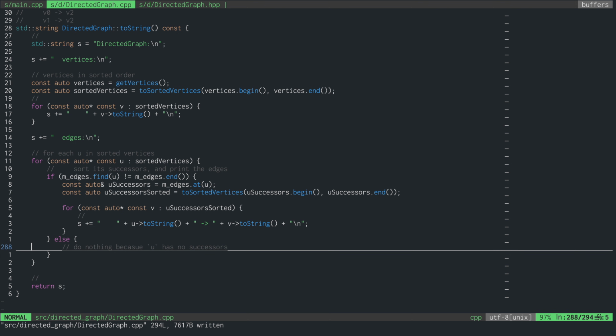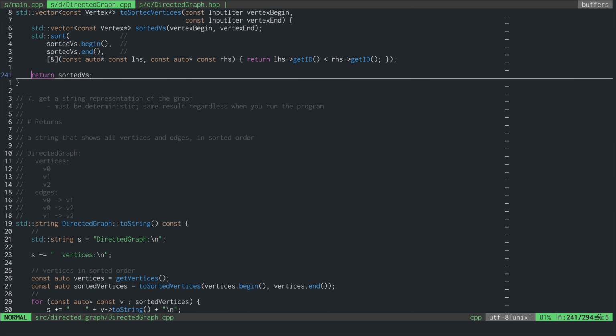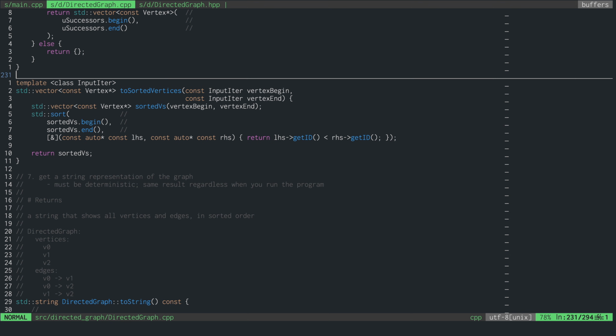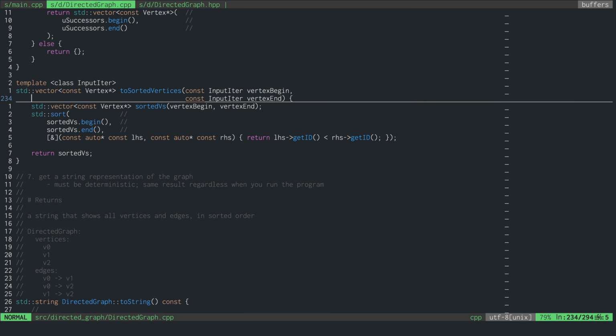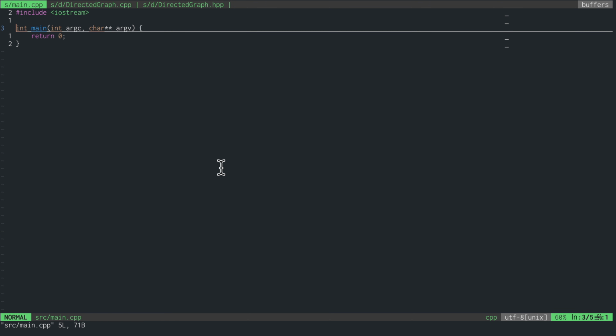And just to recap what we just did, we wrote our sorting function by taking in iterators as inputs, and that allowed us to use one function to handle both vectors and unordered sets. Okay, so that is it for our implementation of the directed graph. We're going to finish off the video by writing a test case to verify that the functions of the class directed graph are working as intended.